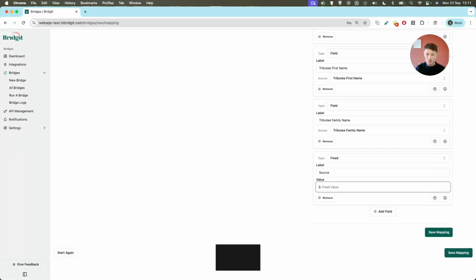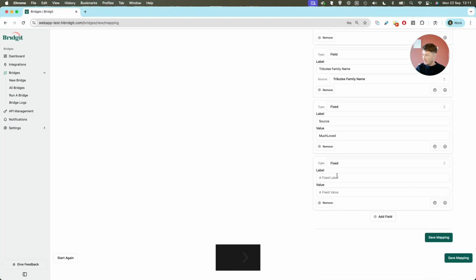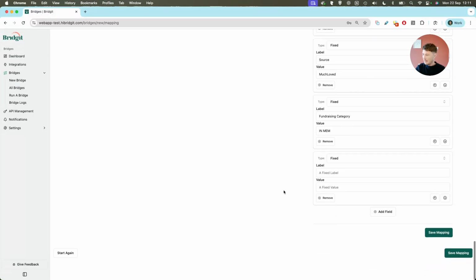And I'm going to give this a label of source, and then I'm going to have the value as MuchLoved. And as we'll see in a moment, this will mean that every row has MuchLoved as the source, so the CRM can log that nice and neatly. And then I'm going to add another fixed field, which is fundraising category, and that's going to be in mem. And then finally, the last column I want to add is an if rule.